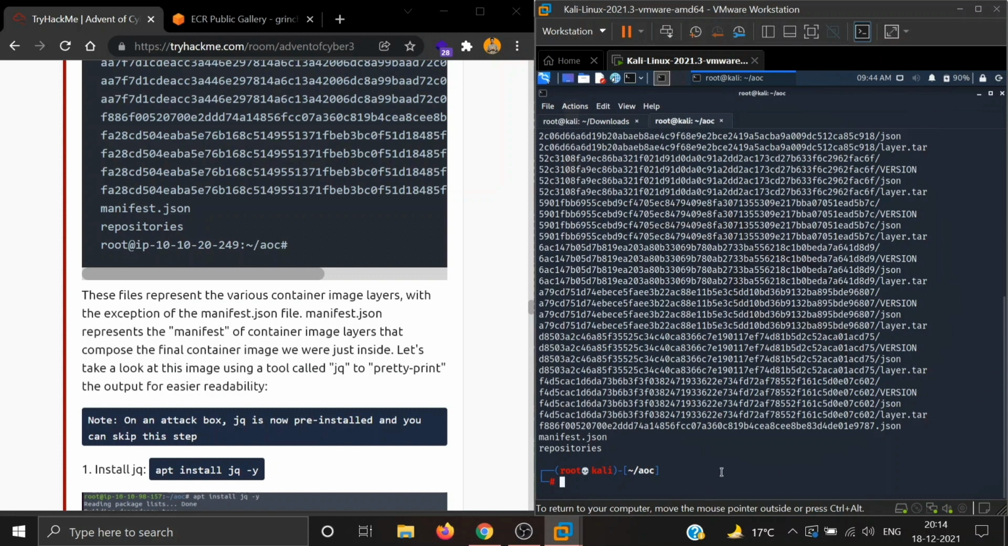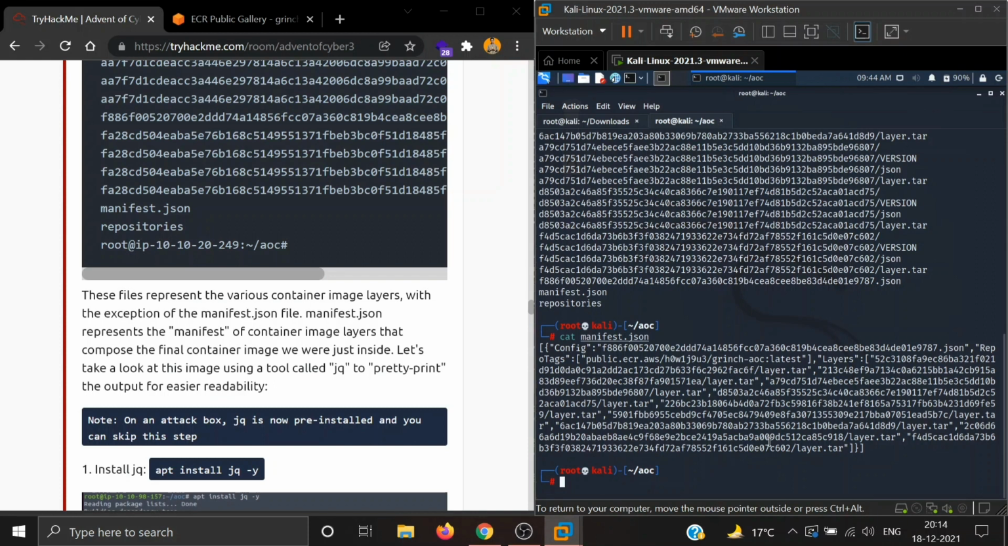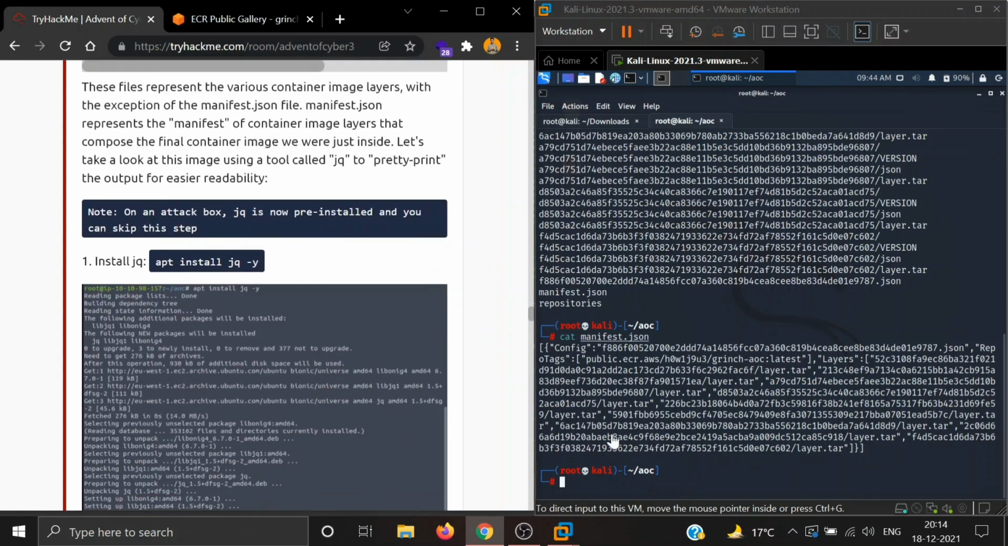Okay, first let's try this without jq. You can see we are getting output in a single line, in a messy format. What jq will do is print it in a way that is easier to read. On the AttackBox, jq is pre-installed and you can skip this step. But I'm in my own virtual machine, so I don't think jq is installed. Let's install that. We can use apt install jq.